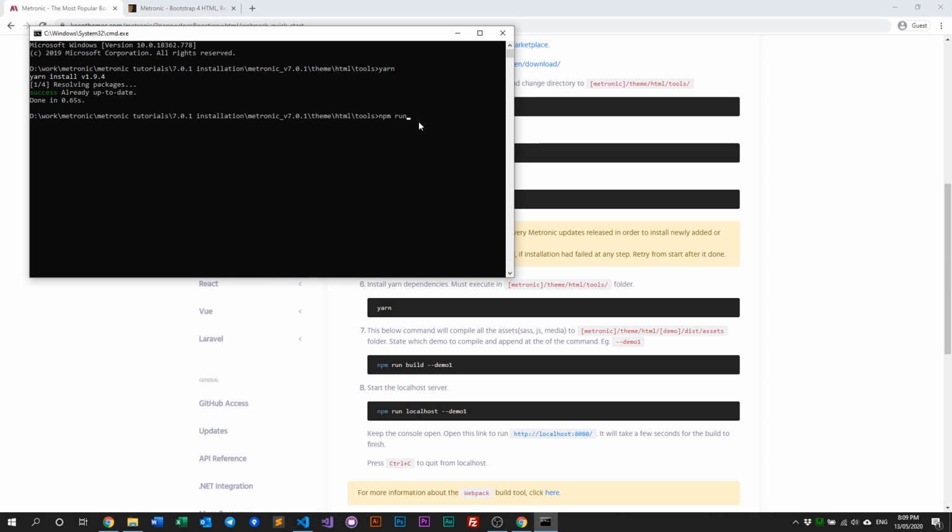So just type in npm run build --demo and then the demo number. If you want demo 2 or demo 3, just type in demo 2 or 3 and so on. In this example, we'll be doing demo 1. Let's go ahead and install that.